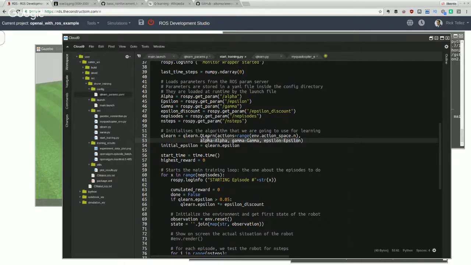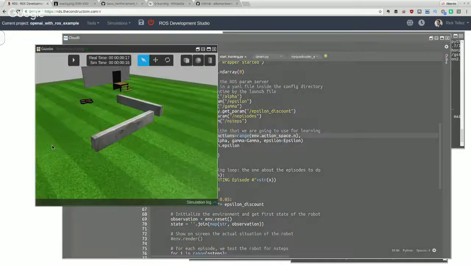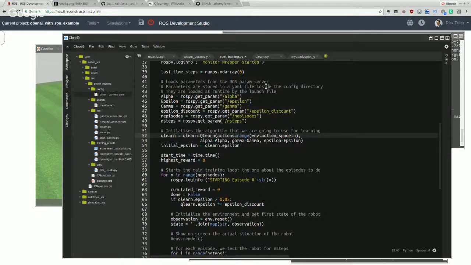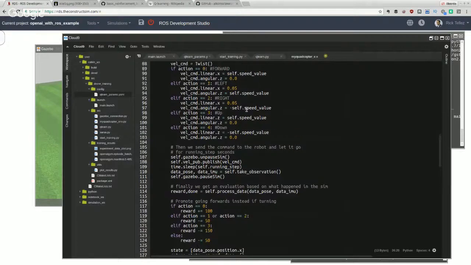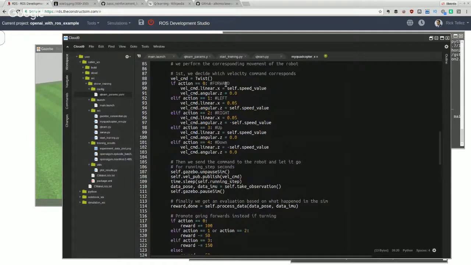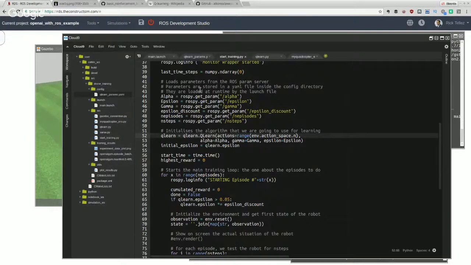First, to the Q-learning algorithm, we have to specify also the number of actions that are available to the drone. So here we have to indicate how many different actions the drone is able to do. In that case, if you remember, it was 5: move up, down, left, right, and forward. Yes, and forward, of course. So this is the start training again.